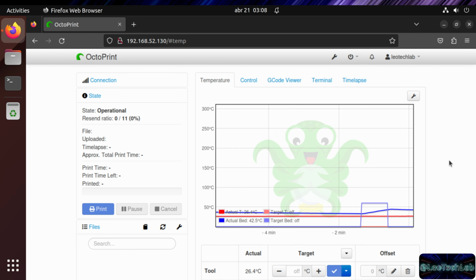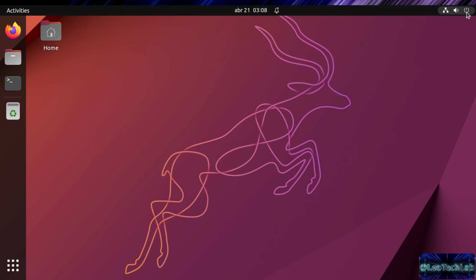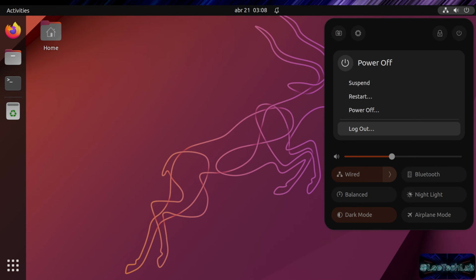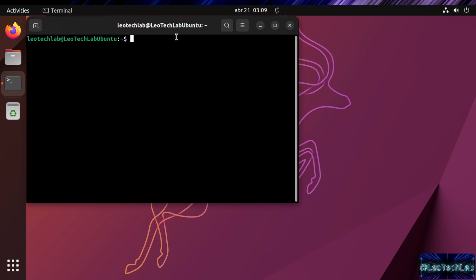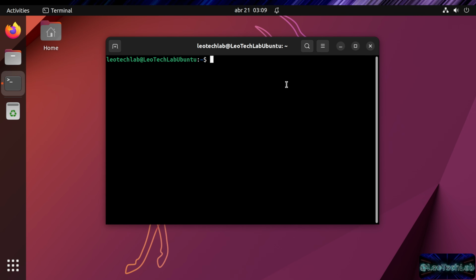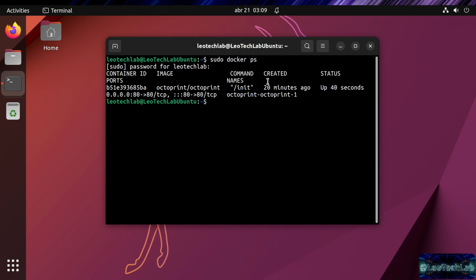One last test before we go, one final test. Let's restart our computer to make sure that OctoPrint is restarted automatically by Docker as we intended. Okay, so let's do that and we'll be right back. Okay, and we're back. We've just restarted our Linux machine, so let's check if Docker restarted the container. So let's do sudo docker ps, my password. Yep, it's running. So it was created 20 minutes ago and it's up for 40 seconds. Okay, so since this restart.